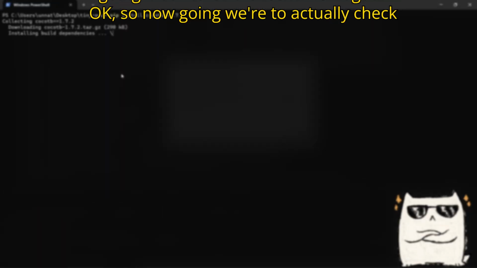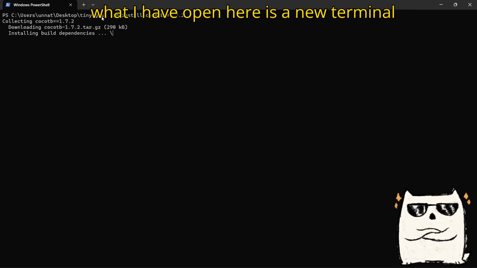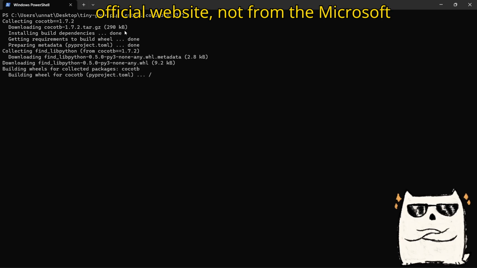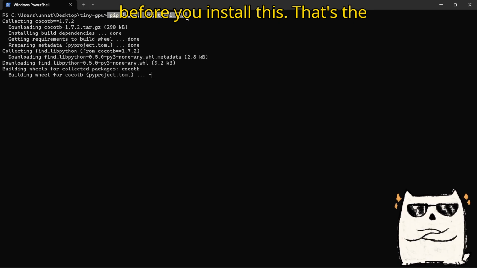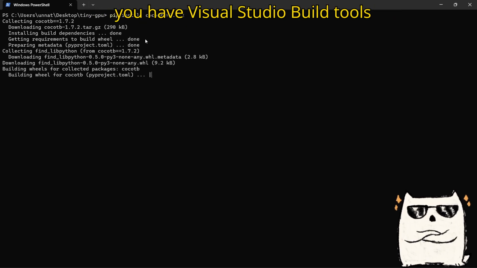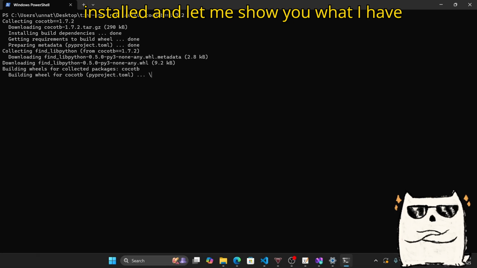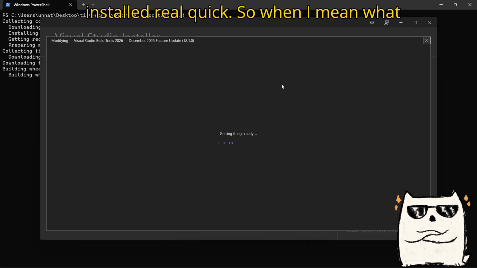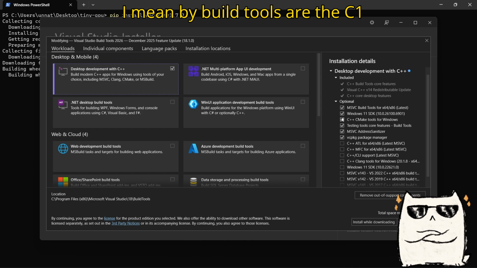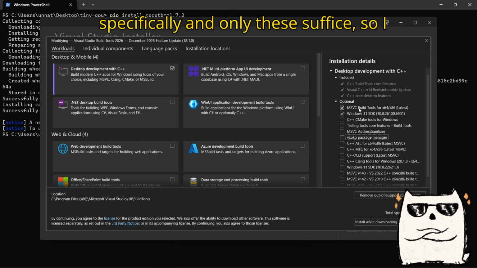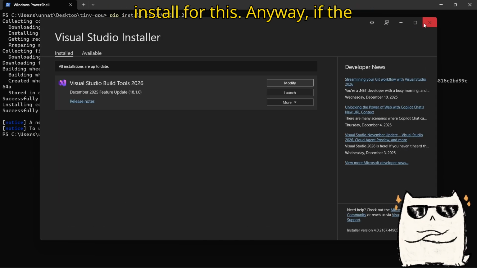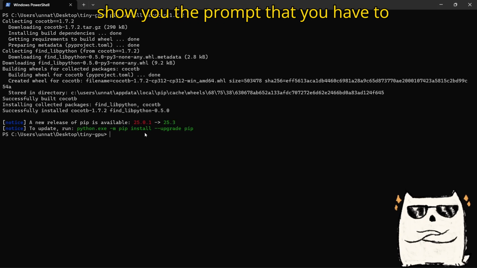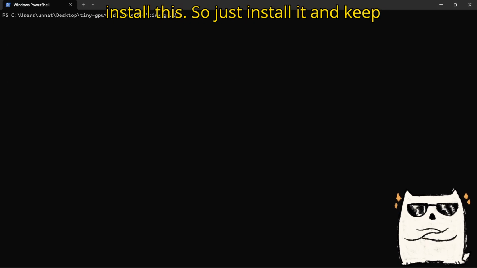Okay, so now we're actually going to check if our GPU works through Verilog simulation. What I have opened here is a new terminal window, and I'm using Python from the official website, not from the Microsoft Store, because there are certain issues with Python from the Microsoft Store. Before you install the specific version of cocoTB, I'd recommend that you have Visual Studio build tools installed. Let me show you what I have installed real quick. What I mean by build tools are the C++ ones specifically, and only these suffice. I already have MSVC and the Windows 11 SDK installed, so that's what you need to install for this. If the installation does fail for you, it will show you a prompt that you have to install this. So just install it and keep it ready.